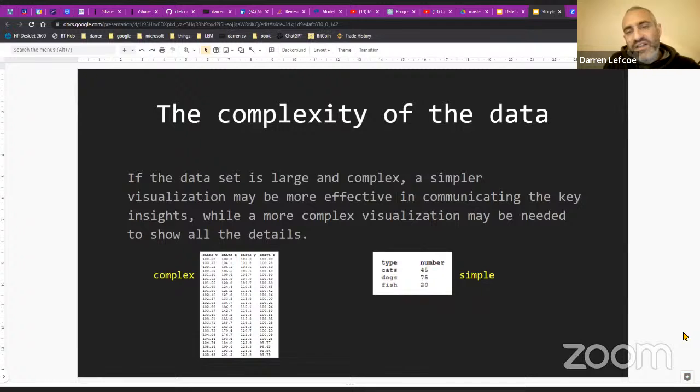So we move on to the complexity of the data. If the data set is large and complex, a simpler visualization may be more effective in communicating the key insights, whilst a more complex visualization in some cases may be needed to show all of the details. And if we just look at our left-hand side of data, I kind of hand manufactured this, but if you were taking a whole bunch of share prices, you could consider it to be complex data. If you imagine that set was much larger, like millions of data points over time, it's how do we get this out, not just to other people, but to ourselves for the purpose of understanding?